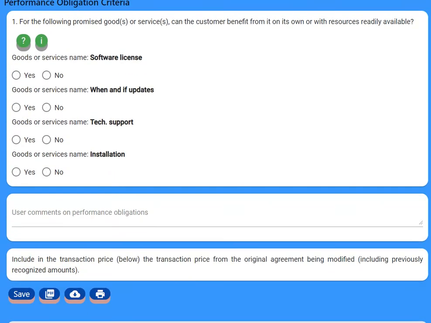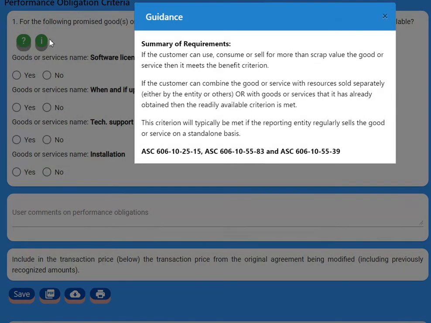And what you see here is the first of 2 criteria for identifying performance obligations. Here we're being asked for the following performance obligations: can the customer benefit from the good or service on its own or with resources readily available? And if you have questions about what that means, you can select the question mark here, and it will give you a quick summary of what the actual requirement is.